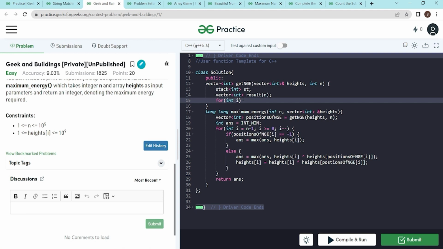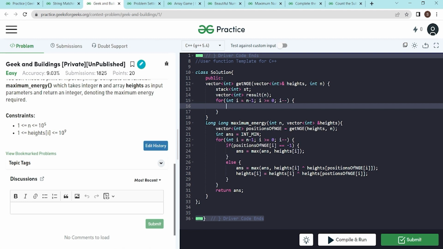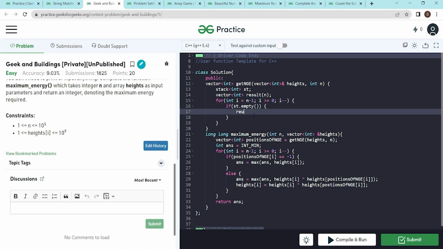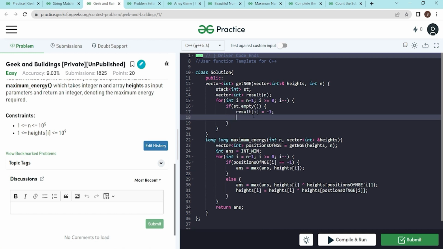Now let us start by traversing from right up to i equals 0. Now if the stack is empty, then the result that we'll be putting at the ith index will be -1, because there is no other NGE at the right of this index, and we'll be pushing this index in the stack.